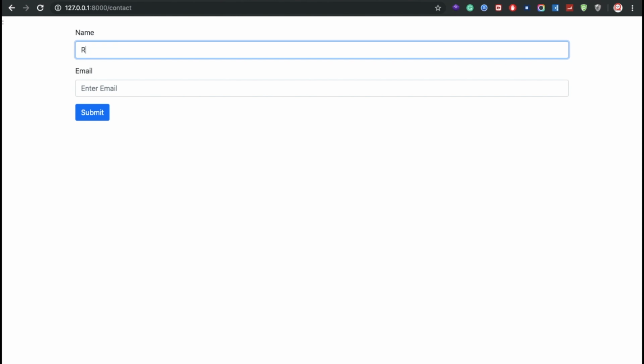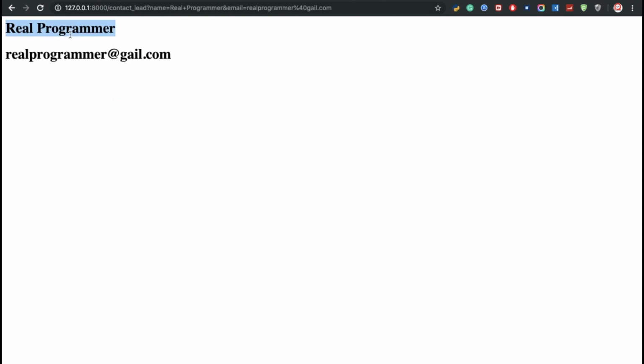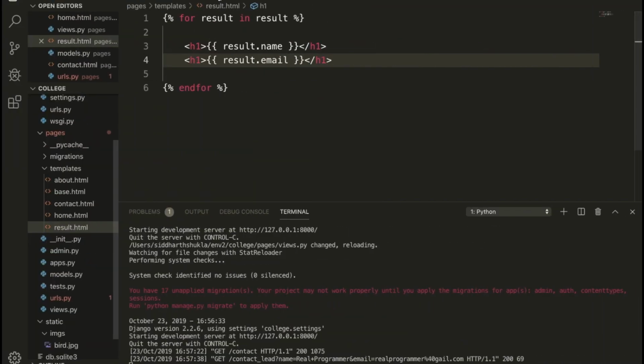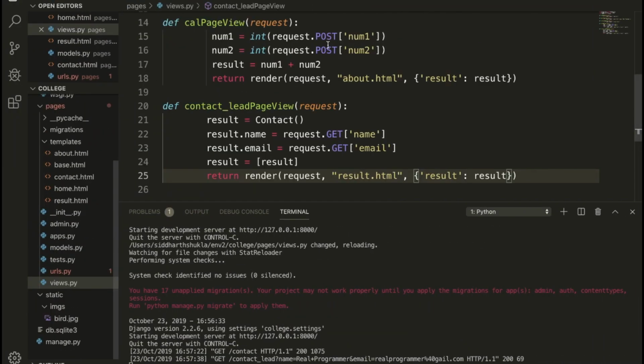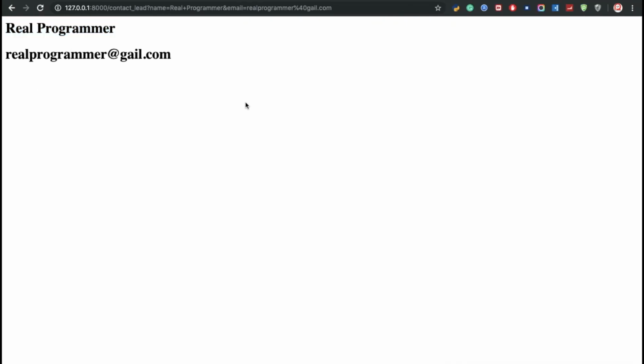So now let's check. Name is equal to real programmer, email realprogrammer@gmail.com. Now you can check here, I have printed, and we passed data within result.html. So we have printed for result in result. Now you can check your result dot name equal to name and email equal to here. So this is the get parameters, and what we need to do in post parameters is a just a simple process.